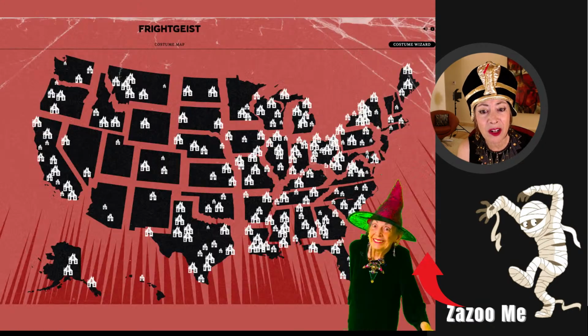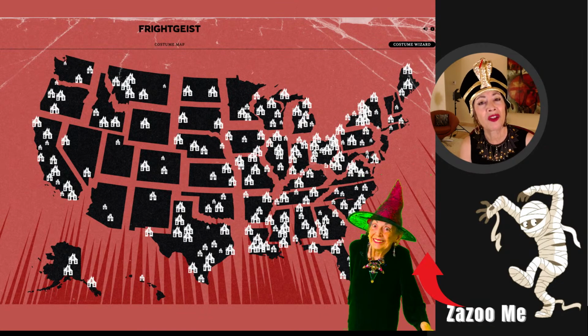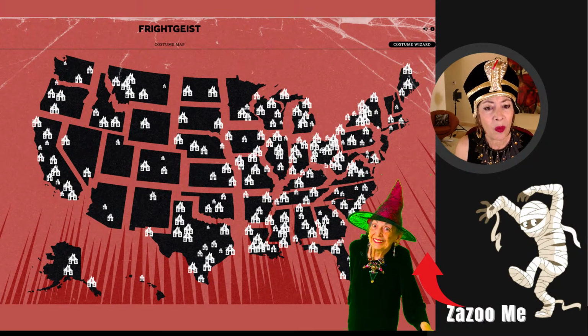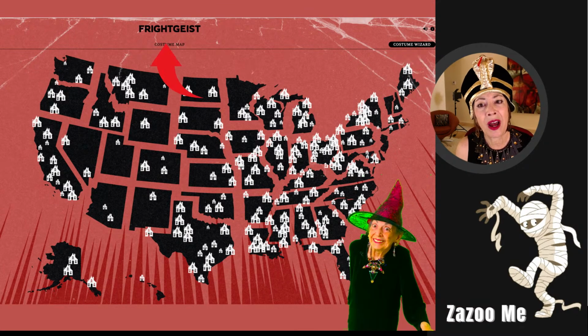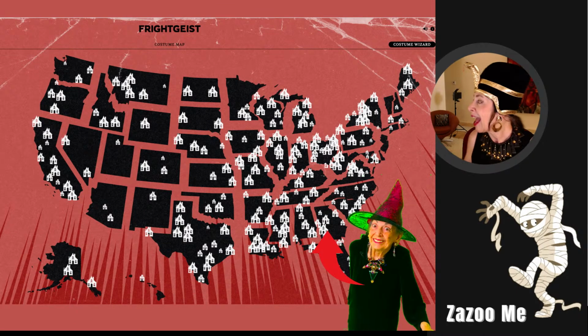Okay, so what happens? Conjure up Halloween's most important costumes. So first, Frightgeist shows you what is trending in costumes. And the way that you see that is Costume Wizard up here, Costume Map. So this is going to show you across the United States what people actually are wearing. Oh, and that's so cool.